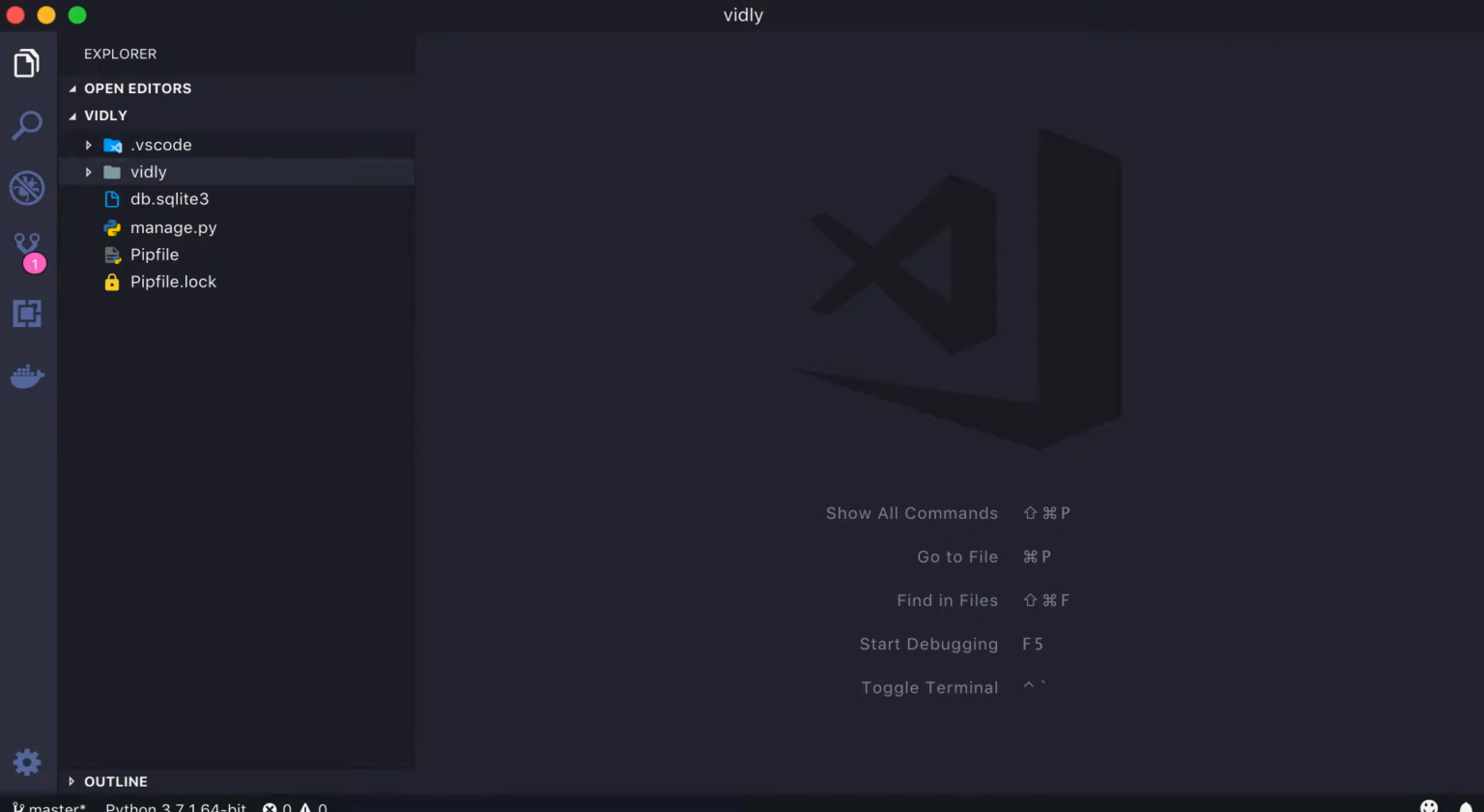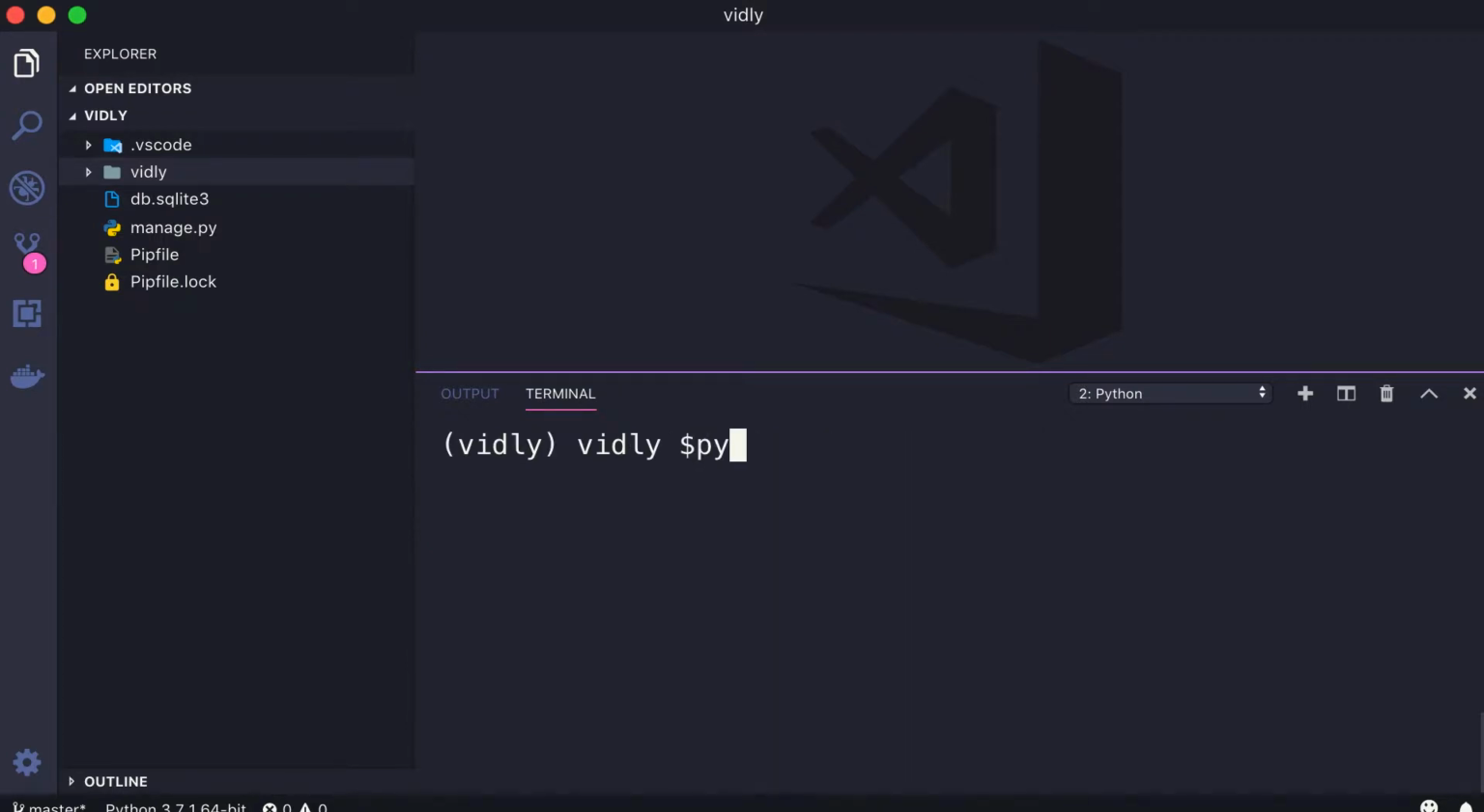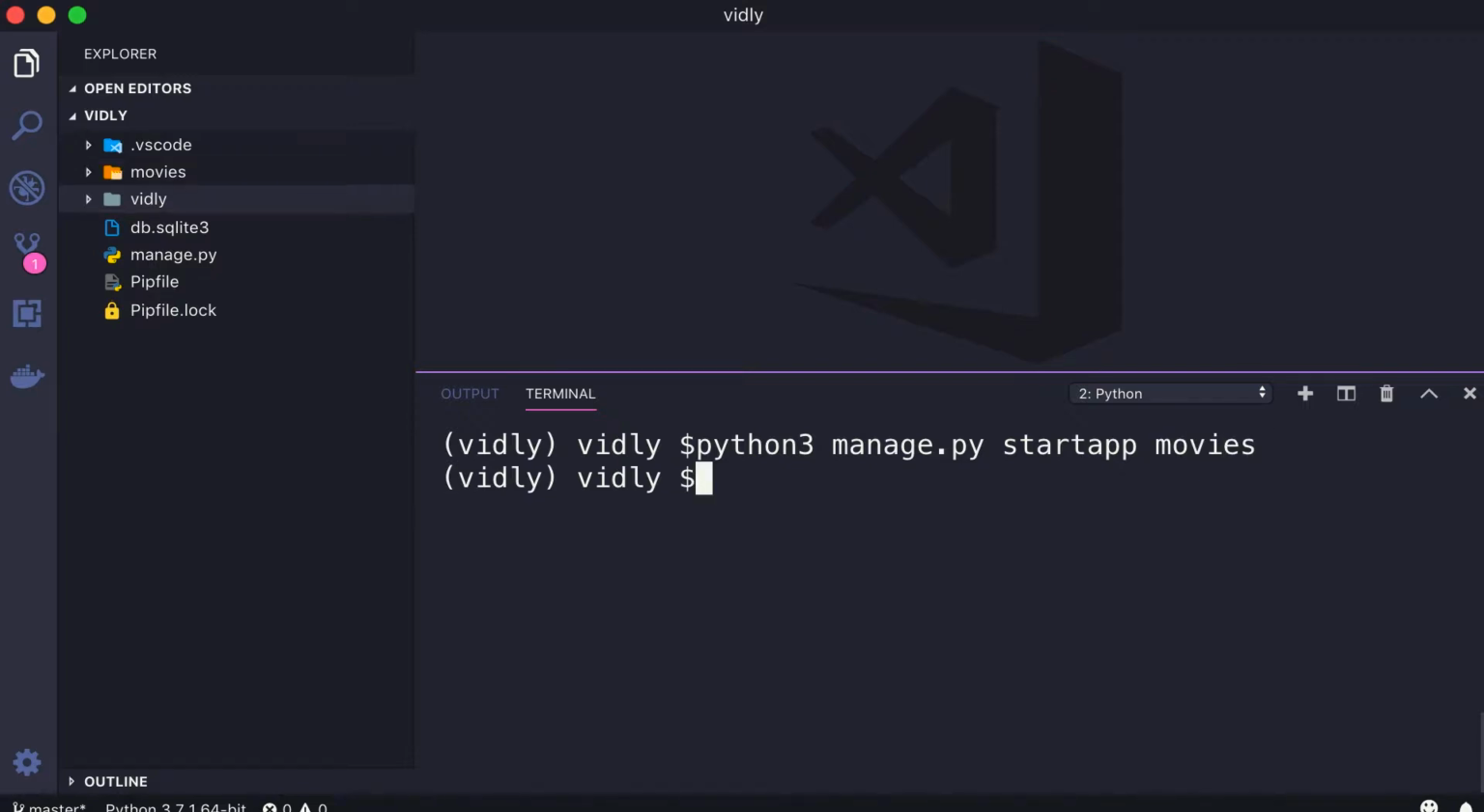In this small app, we're going to have all the functionality for displaying the list of the movies as well as the details for a given movie. So let's open up the terminal window. First, we need to stop our development server. So Control C. Now here, let's run python manage.py startapp, and we're going to call that app movies. All right, let's go ahead.